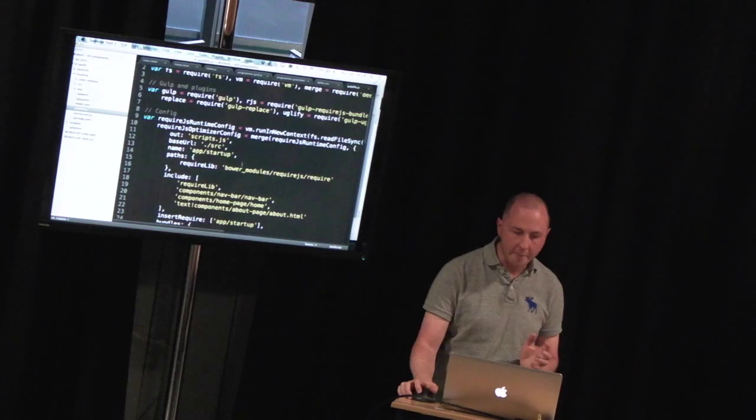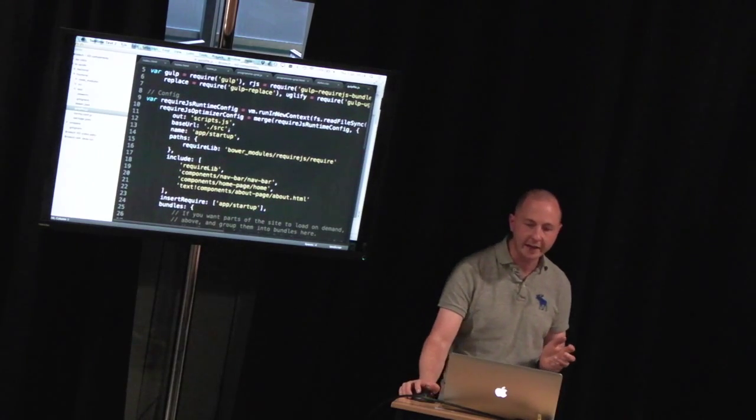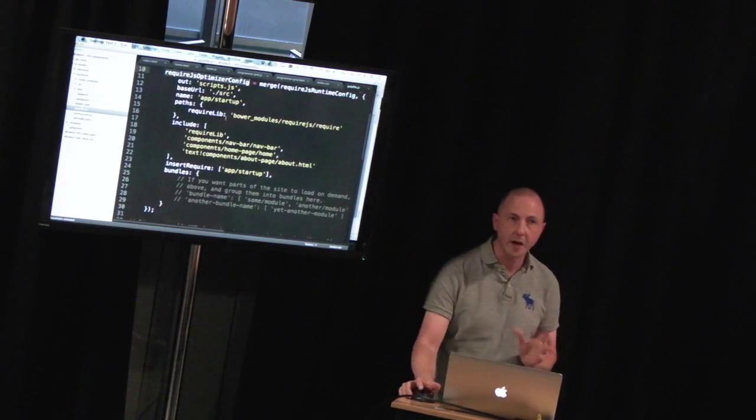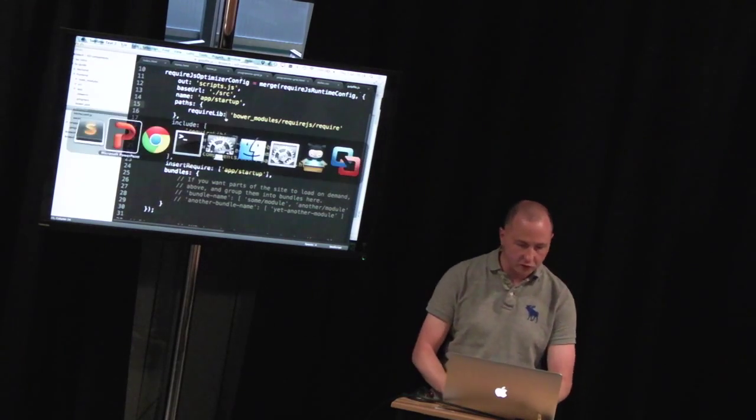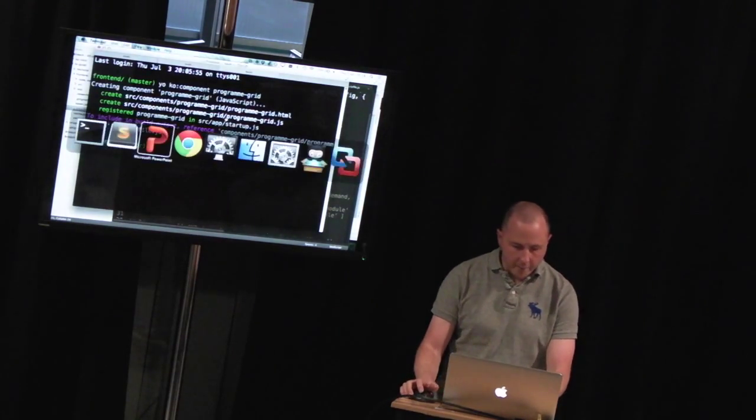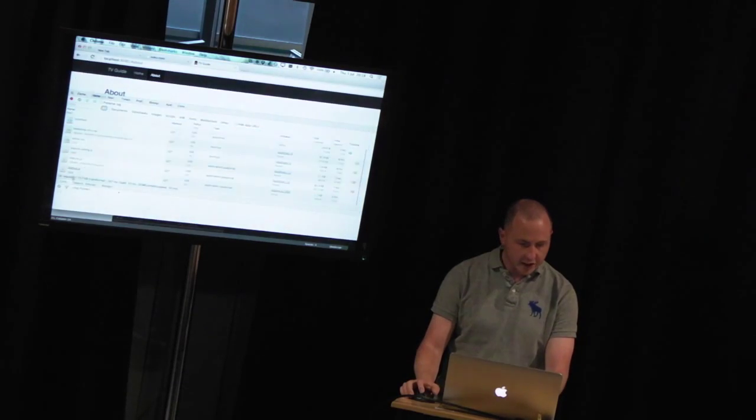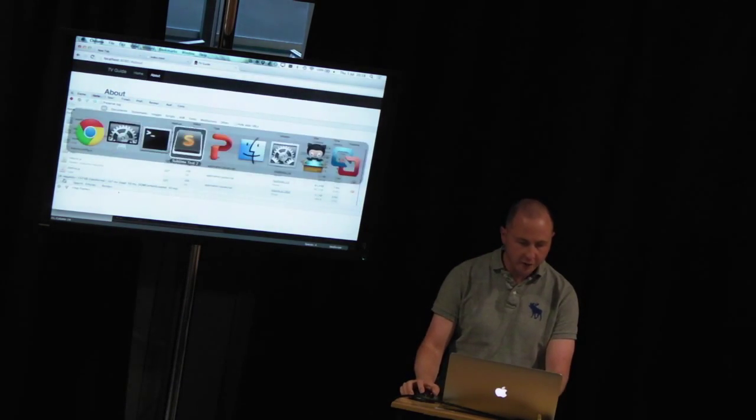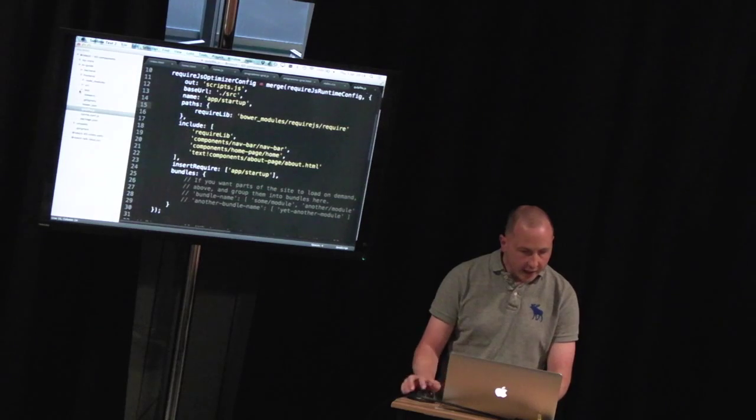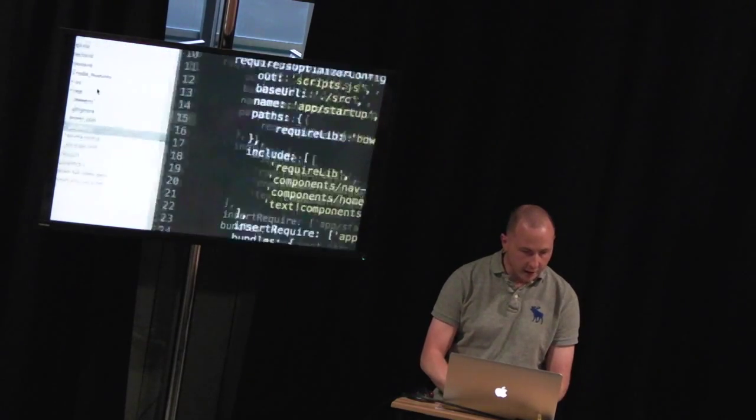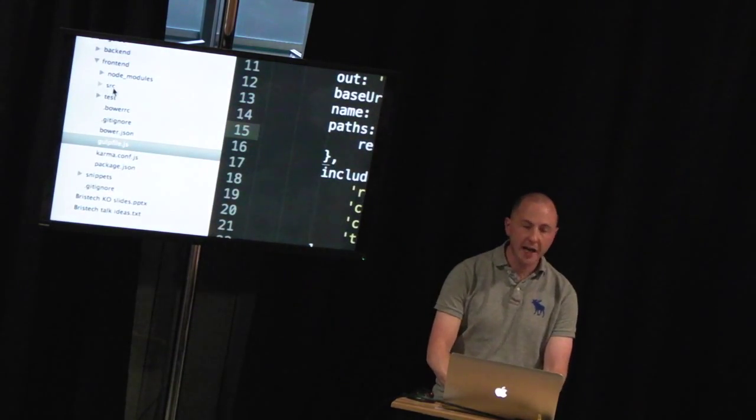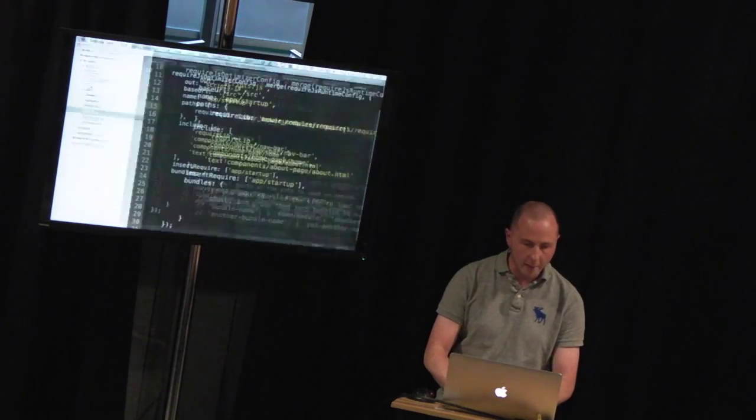I'm not going to go through that line by line. The one thing that we're most interested in here is this require.js optimizer. I'll tell you about that in a second, but first let's just run this. So firstly, remember that it took 18 requests to produce this About page, which is pretty rubbish. And also notice that I've got here a source folder in my directory, but I don't have a dist folder yet. That's what I'm about to create.